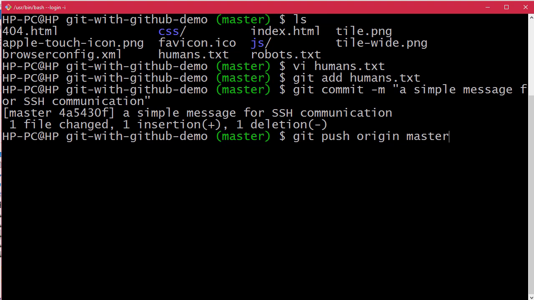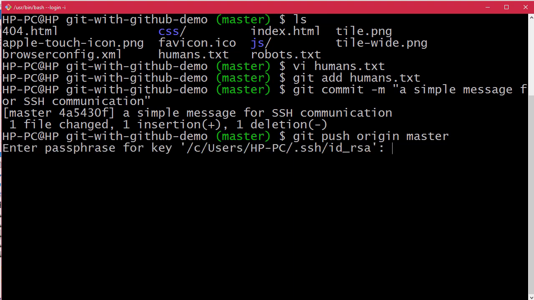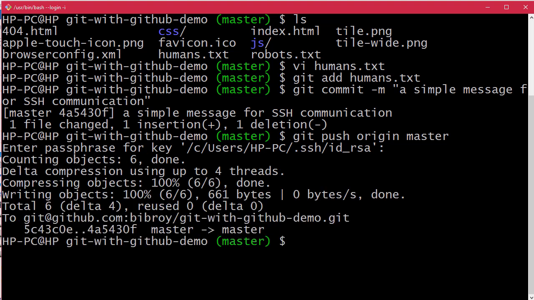Now here you will be prompted for password since you have added a password to our private key. Let's press enter, and here you are prompted for the password. Remember, when we did not have any password, we were not prompted for any password for pushing our changes. So let's enter our password, press enter, and it's done. So we have pushed our changes with password based SSH communication.